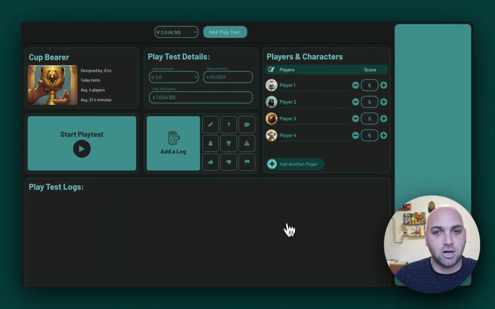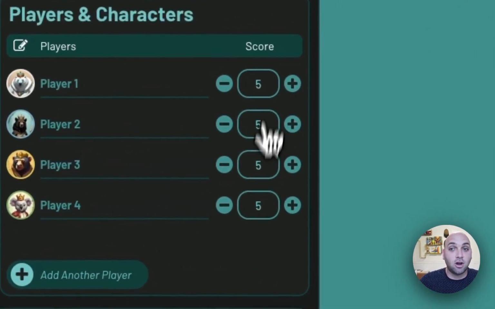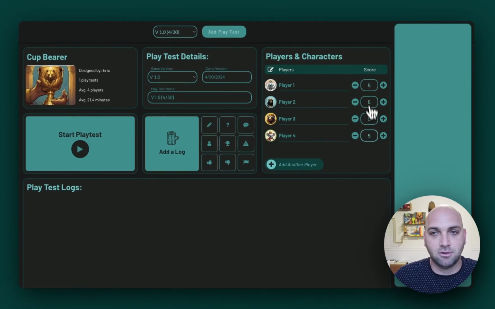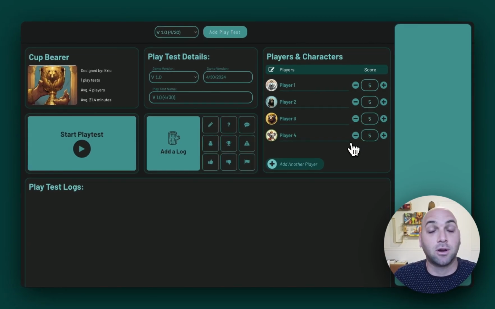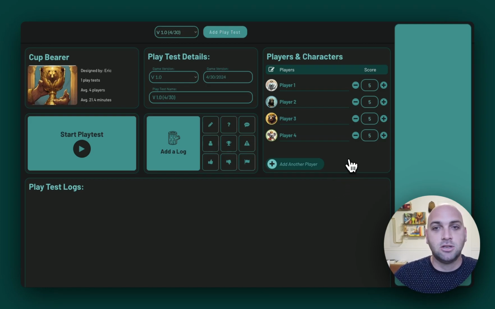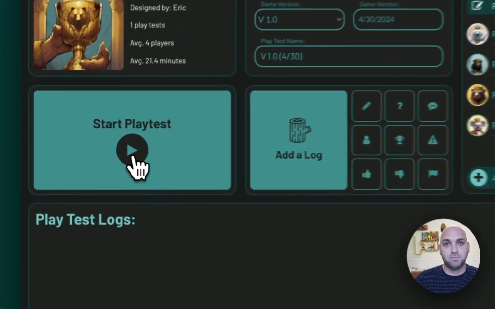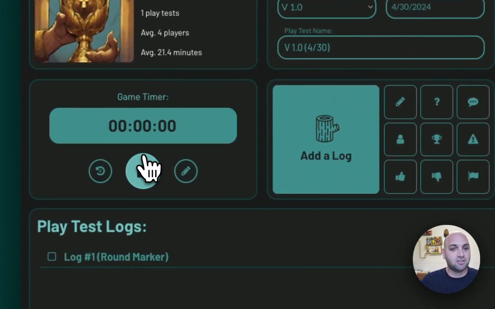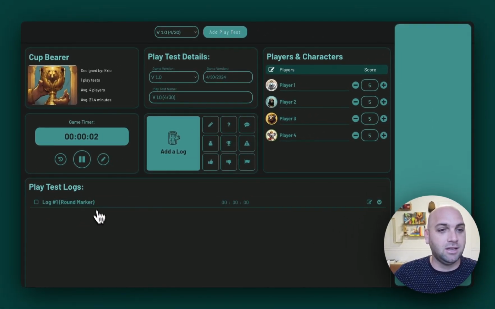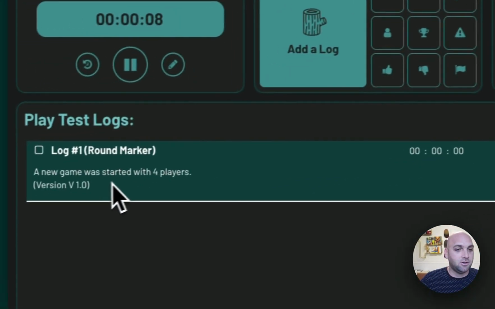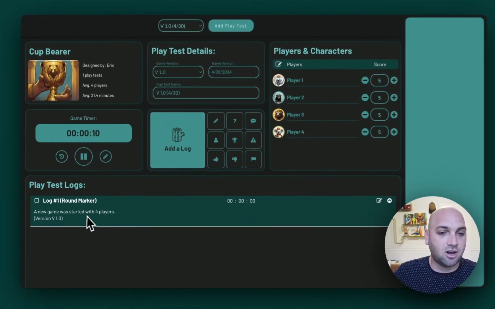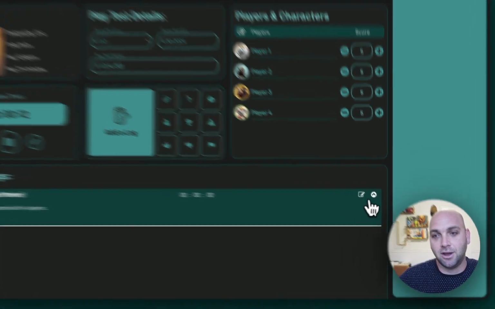And there we go. You can also see these players have a starting score. It's all the same in this game, but it'll automatically pre-populate the score when you assign the character. So we're pretty much good to go here. We're ready to go. So I'm going to come over here and hit Start Playtest. And that's going to start a timer. And you can see we've already started our first playtest log: hey, the game started. And so we'll take a look here. A new game was started with 4 players, version v1.0.